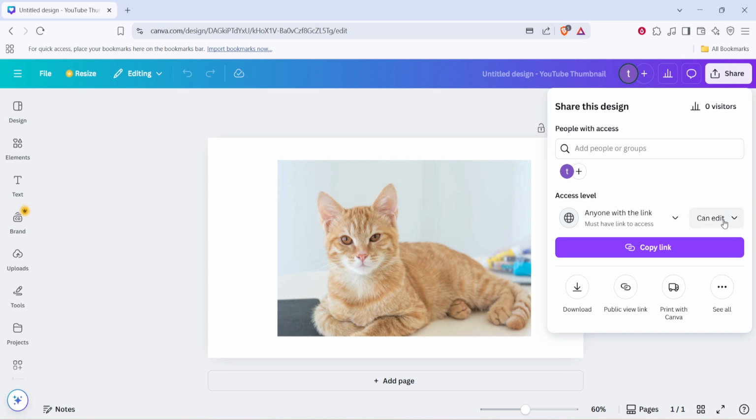Now that you've set the design to be viewable by anyone with the link, the next step is to actually get that link. You'll find a prompt that allows you to copy link. Clicking this button will copy the URL of your Canva design to your clipboard, making it ready to paste wherever you need it. With the link copied, the next step is as simple as it sounds.